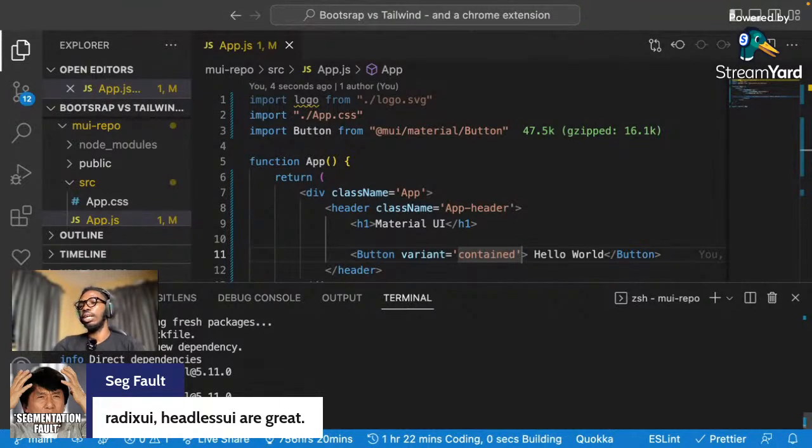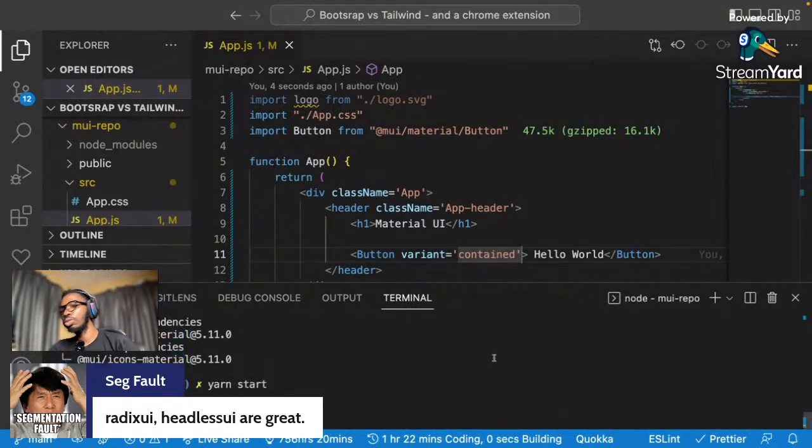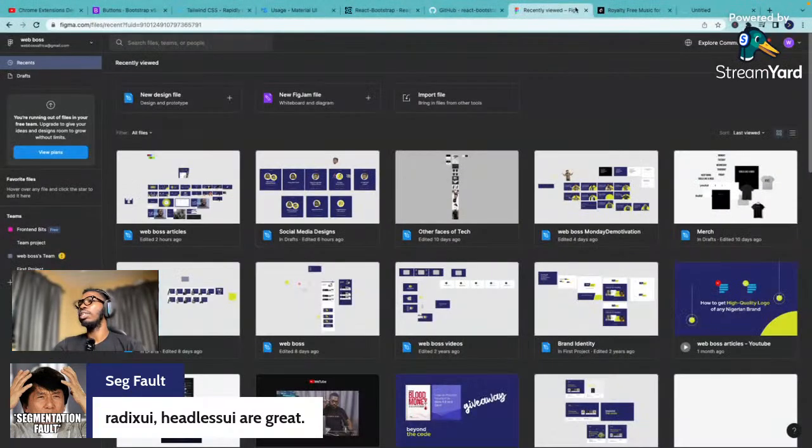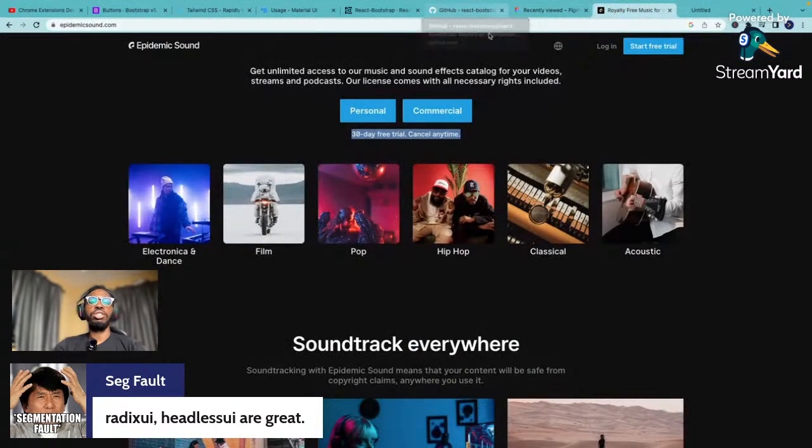So I'm just going to do yarn start. You just want to make money. Okay, I don't even know if they make money from this. Is this a paid tool? No, they run adverts. So definitely they make money indirectly. You shouldn't trust them.